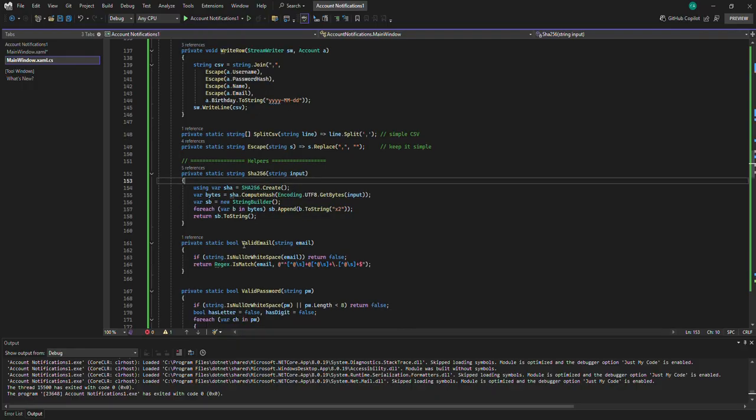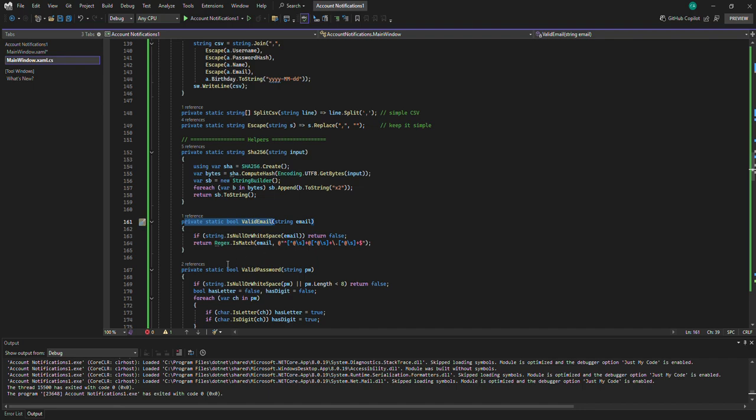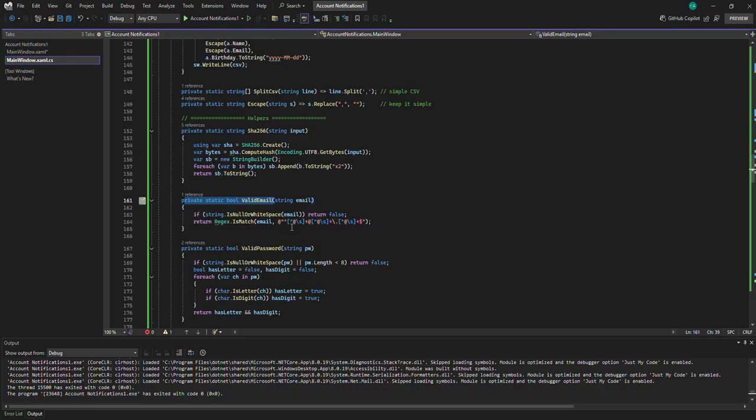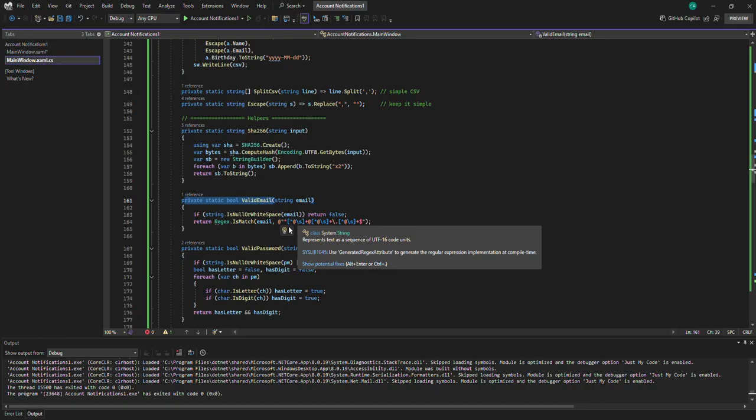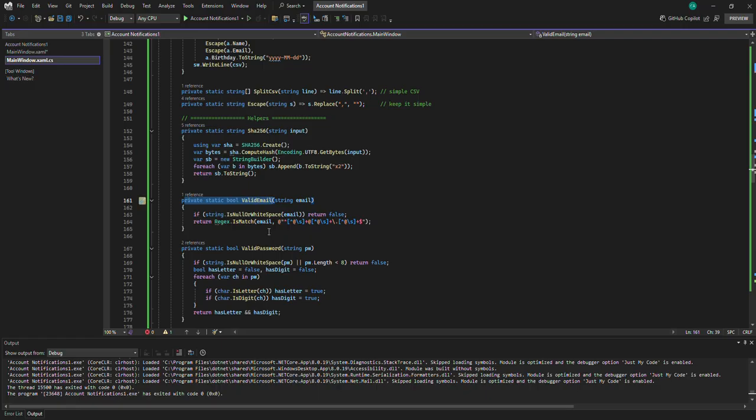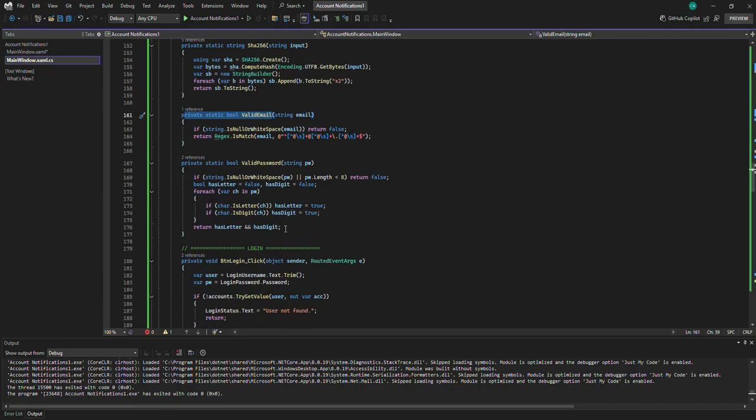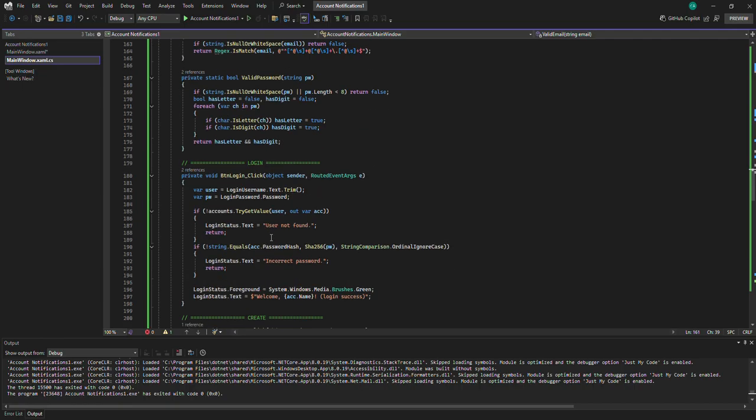And then the private static method is valid email. If the string is null or white space, it returns false. So hash password, we never store plain text, and this is super simple, readable validation. Emails must look like an email, and passwords must be 8 plus characters with letters and numbers.